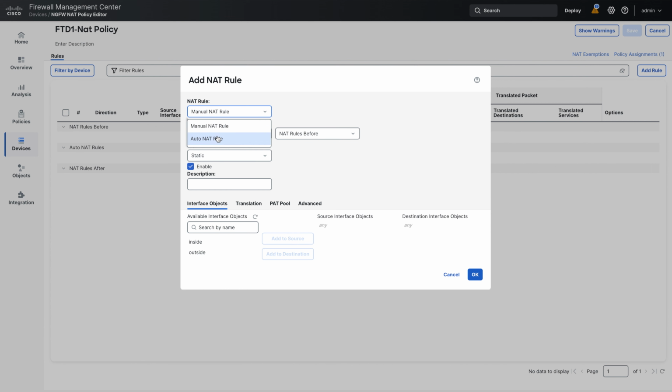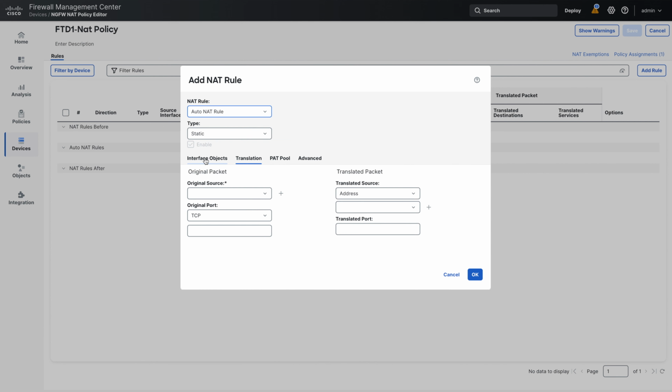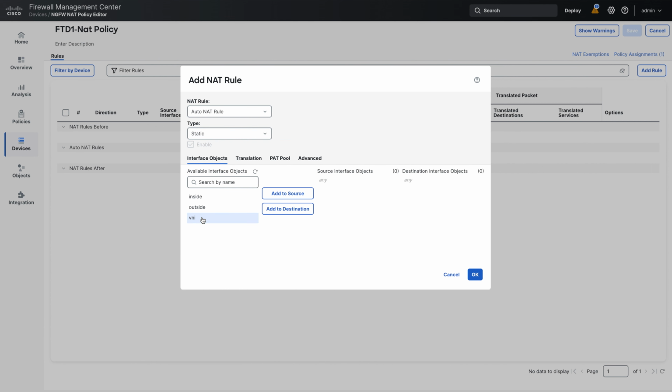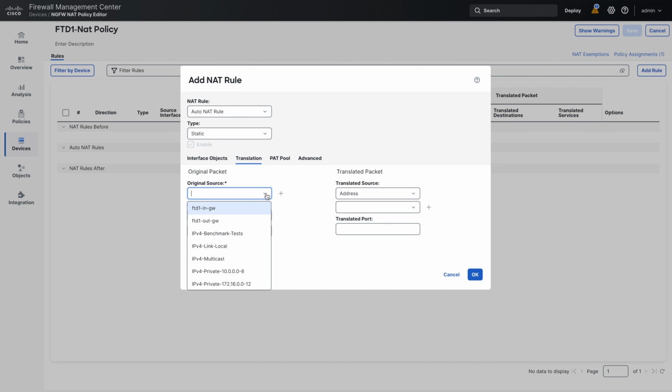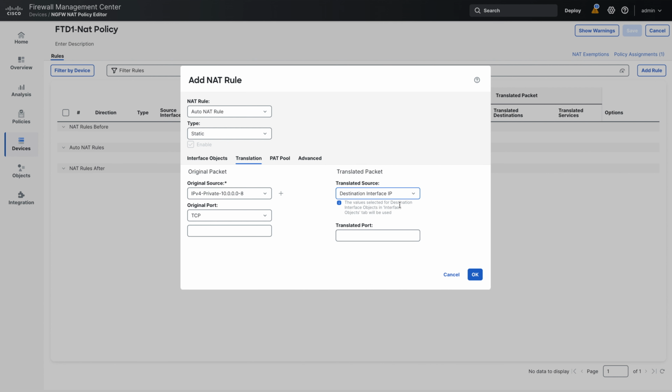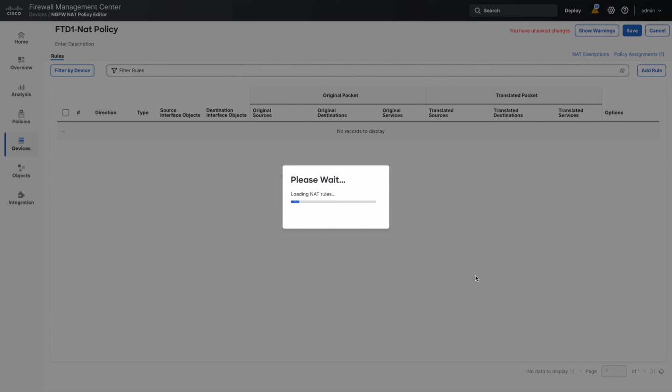Change it to an AutoNAT rule. Let it be static, and under the interfaces object, add VNI as source and outside as destination. Go to the Translation tab and add your inside LAN as the original source. For the translated source, we will just use the destination interface IP. Leave everything as it is. Click on OK. And then save the rule.